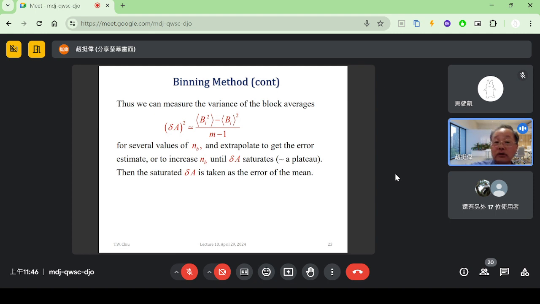For the autocorrelation, I need a very large number of measurements, because I need to get the autocorrelation C(t) to be very small, and that requires a large number of measurements. But for the binning, I can always do the binning, even if the number of measurements is small.